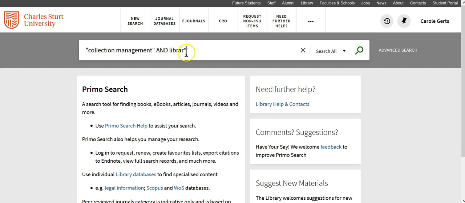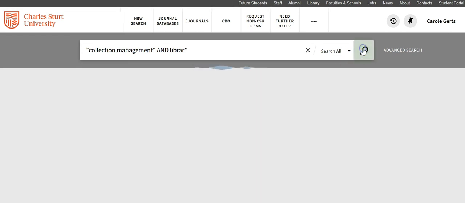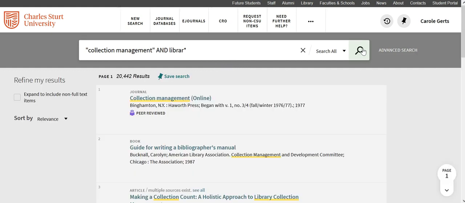So you'll notice I've used a little symbol at the end of library, so that's a truncation symbol. That's quite common to most databases, and that means it will search for library but also the plural, librarian, libraries, and librarians. It means I don't have to specify every single term when I'm searching. So I'm just going to do a broad search on those two terms.